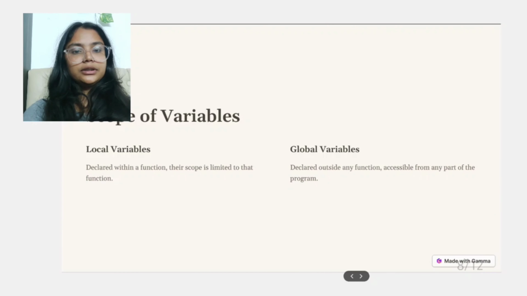Scope of variables. Local variables. Declared within a function, their scope is limited to that function. Global variables. Declared outside any function, accessible from any part of the program.